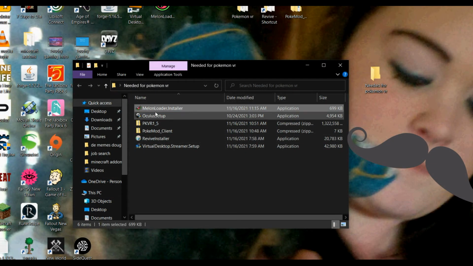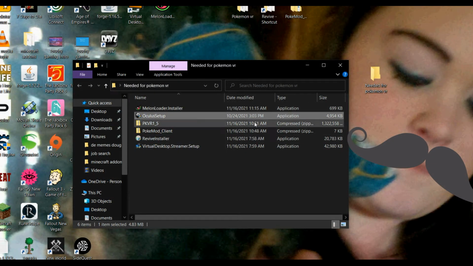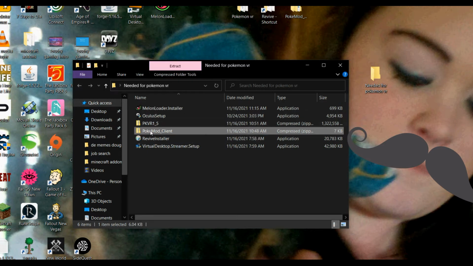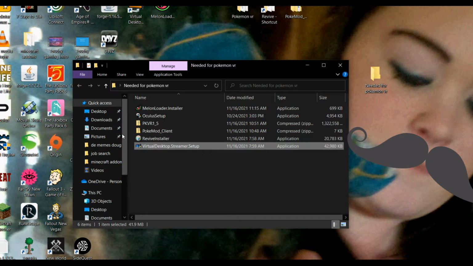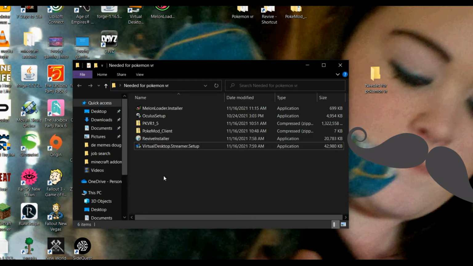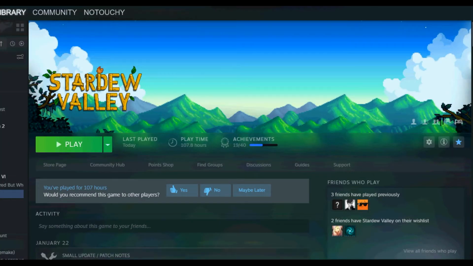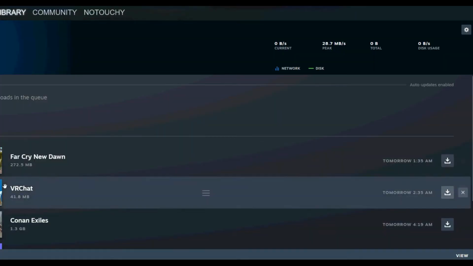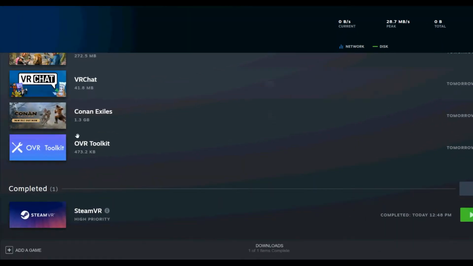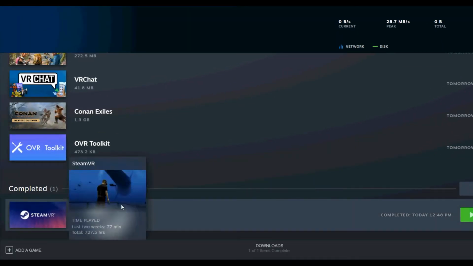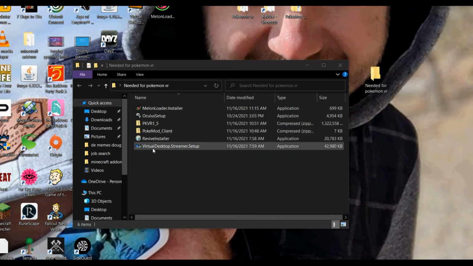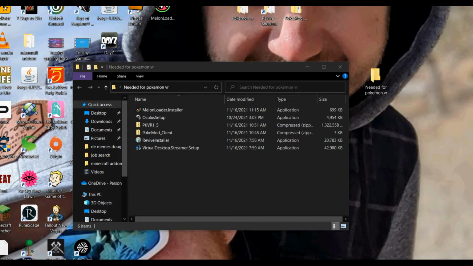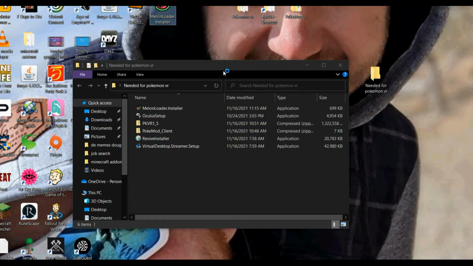All right, so these are the files you're going to need to run Pokemon VR. You're going to need the main VR files, your Oculus setup, Melon loader, the Pokémod, Revive installer, and Virtual Desktop if you're using the Oculus Quest. I recommend Virtual Desktop over the built-in. You will also need Steam VR downloaded and running in your Steam. You're going to have to launch it through there. It connects in through the Revive installer. So once you have the Revive installer installed, that'll automatically connect to it.